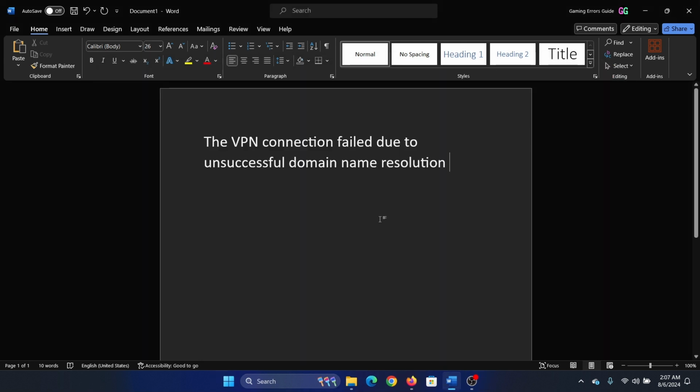I'll tell you what will happen in this case. Now it says that the VPN connection failed due to unsuccessful domain name resolution. If you use a static DNS server address, in that case it may or may not resolve as per the VPN connection's requirements, but if you are instructing the system to pick it up automatically, then there's no option but to check for the best DNS server address for any connection.